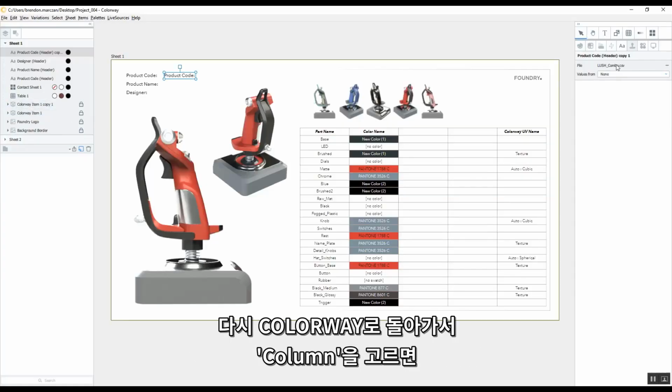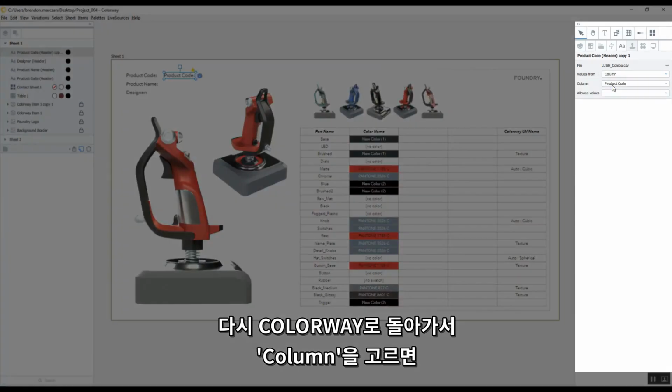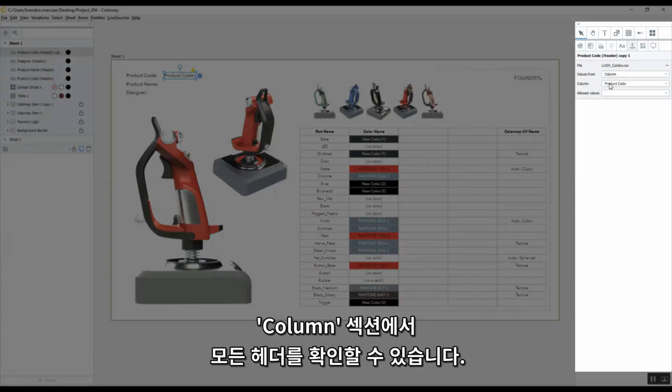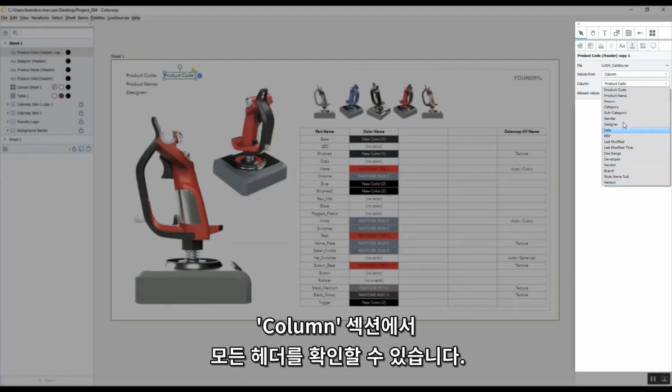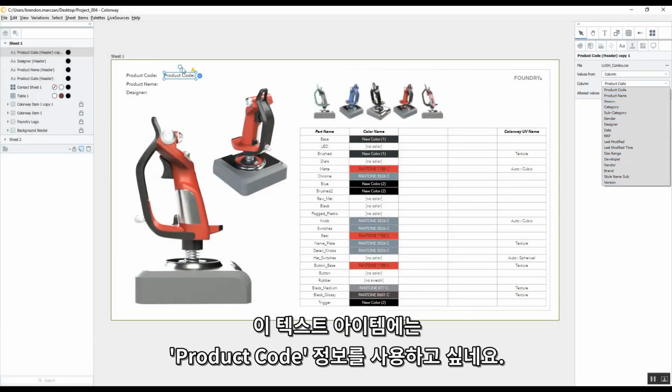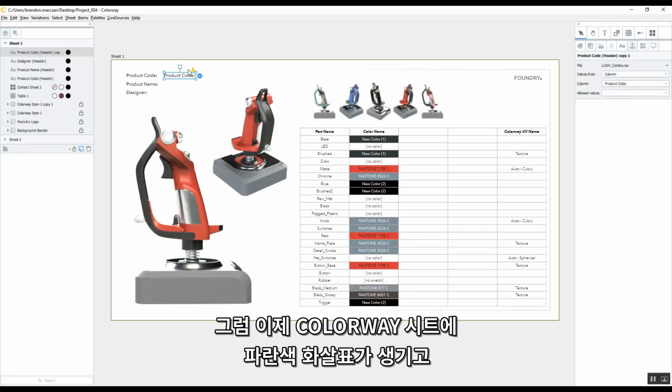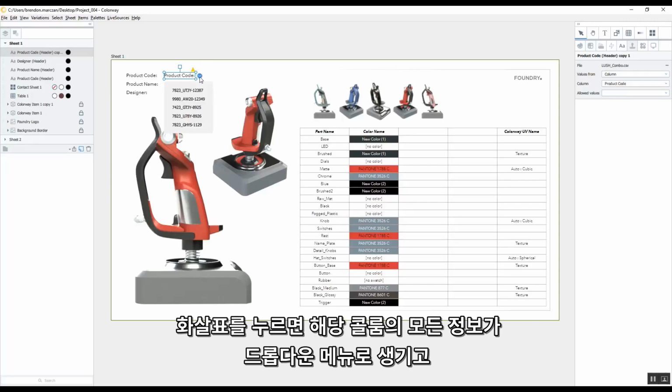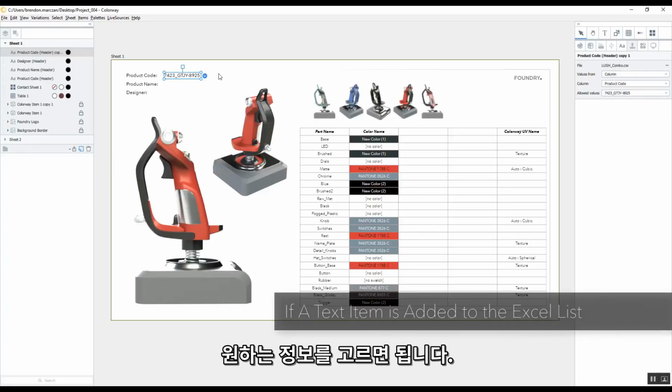Back in Colorway, I'm going to choose column. And then in the columns section, I can see that it's got all of those column headers. For this text item, I want to use the information in product code. And now on my Colorway sheet, I've got a little blue arrow. And when I press it, it drops down with all of the information in that column, and I can select it.